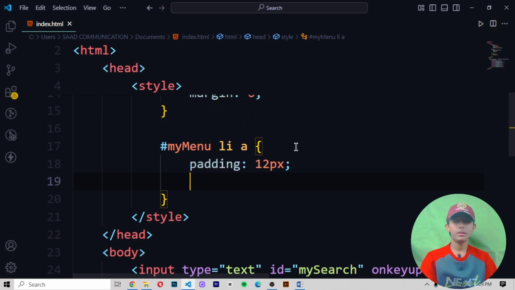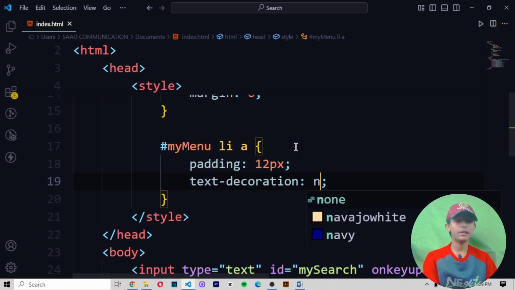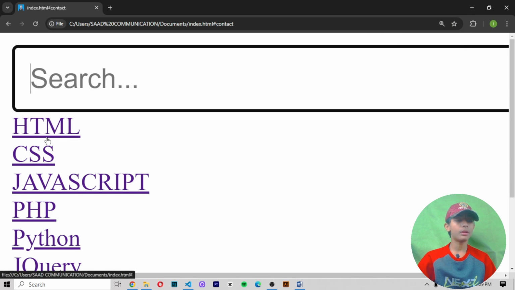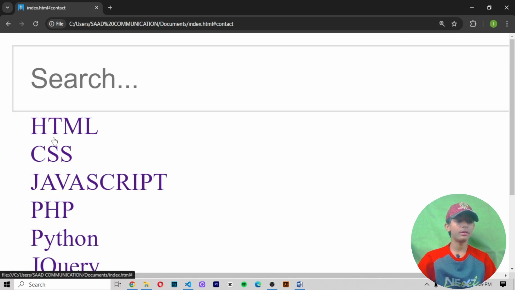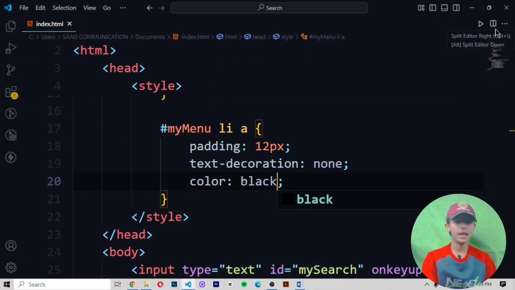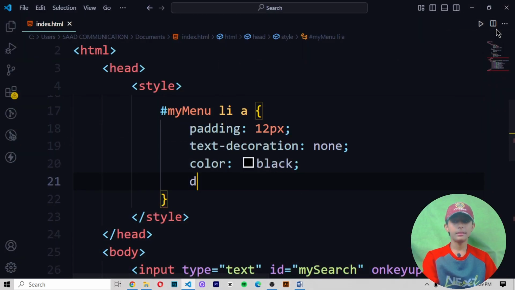12 pixels, text decoration give the none. When you give the text decoration to the none, so the outline will be gone. Here you can see it. Now, here you give the text color should be black, and then display should be block.